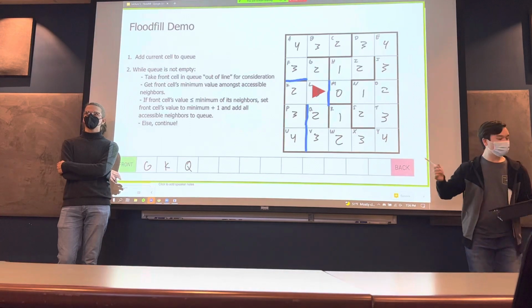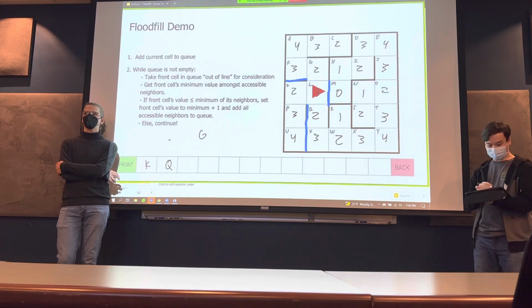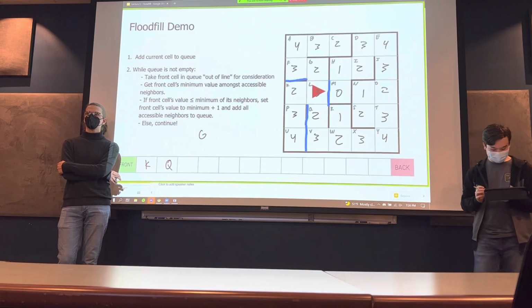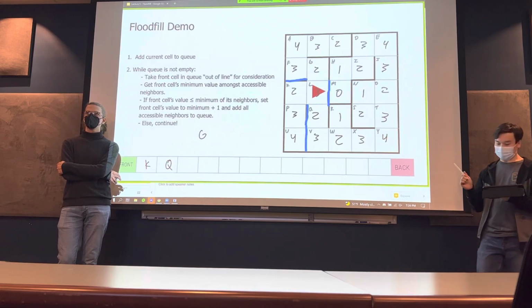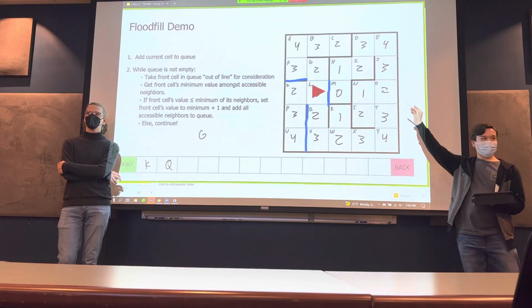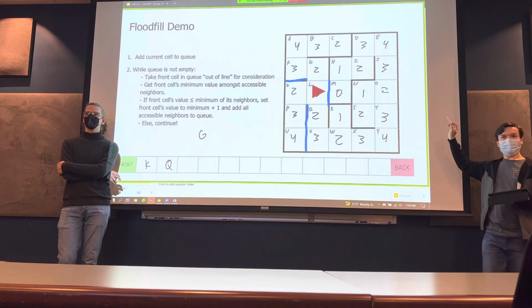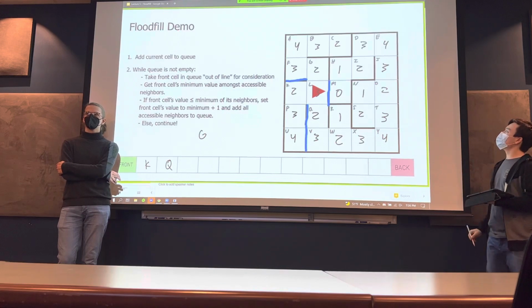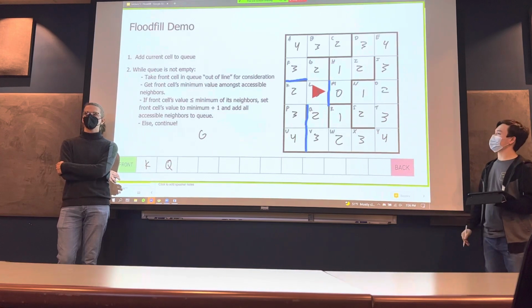So now we just loop because we finished with our L here. Now we're going to look at G, and put K and Q back to the front, right? So now that we're looking at G, G is this guy. Now we can look at its minimum value amongst its accessible neighbors. Based on the walls that we know, which is the minimum number? Do you guys see the one around G? Yeah. So the minimum number here is 1, because we don't know that that wall exists.